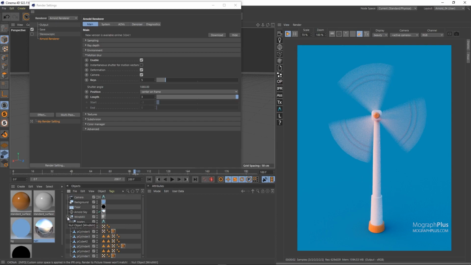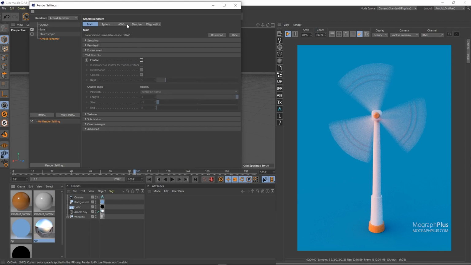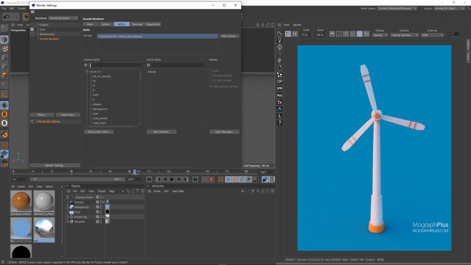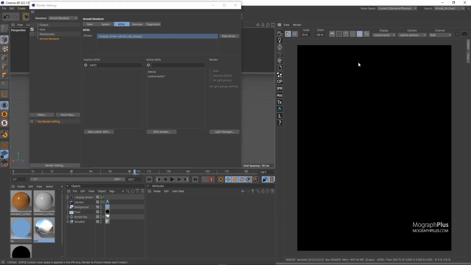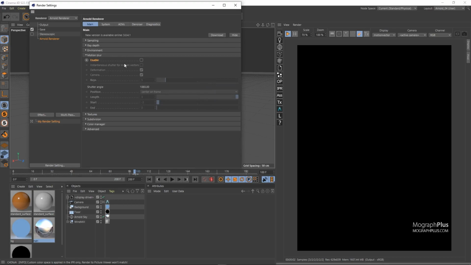If you get back to the render settings, we have this instantaneous shutter for motion vectors, and this option can be useful when you want to export a motion vector AOV and add motion blur in post. If you disable motion blur completely and go to your AOVs and add a motion vector AOV, now if you check that AOV in the IPR, you notice it doesn't contain any data. That is because for this AOV to work, you need to have motion blur enabled first.